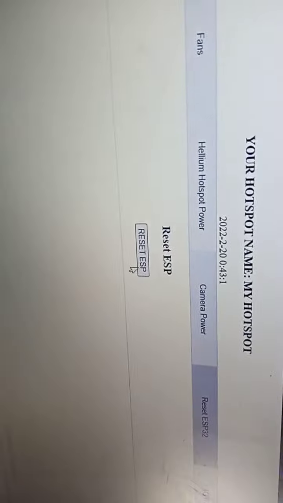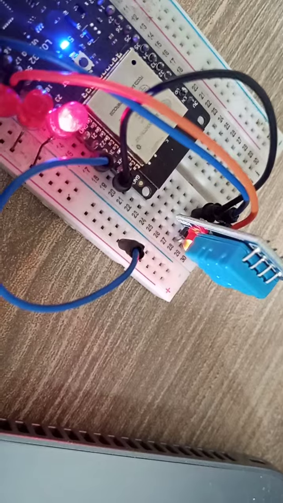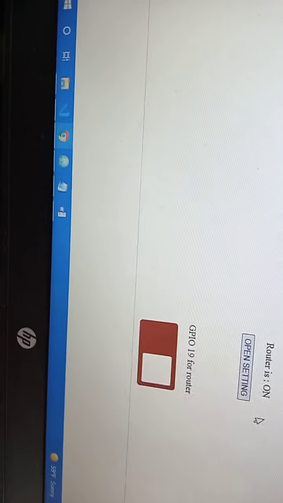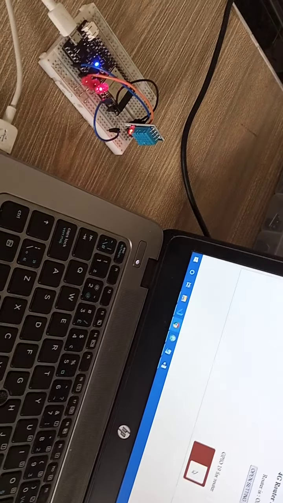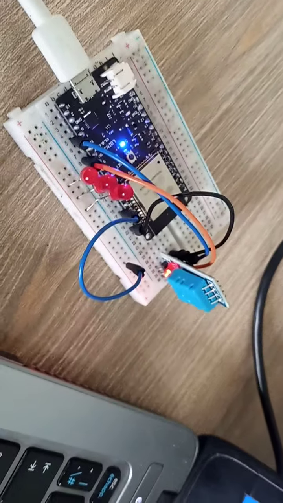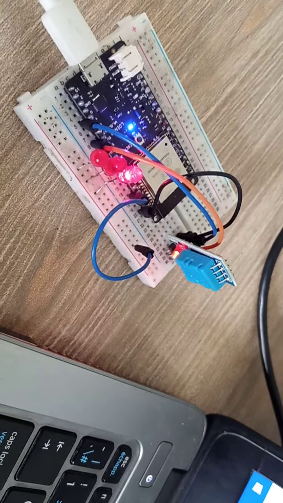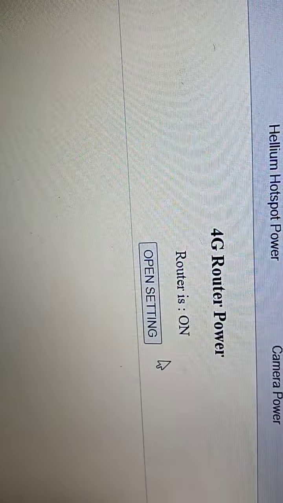Moving towards the last button, it's the 4G router power. It controls the last LED on GPIO 19. Currently the router is on. Whenever I turn the router button off, you will see that after 5 seconds it restarts automatically. On that side you can see that the router is on. I think we fulfill all the requirements.